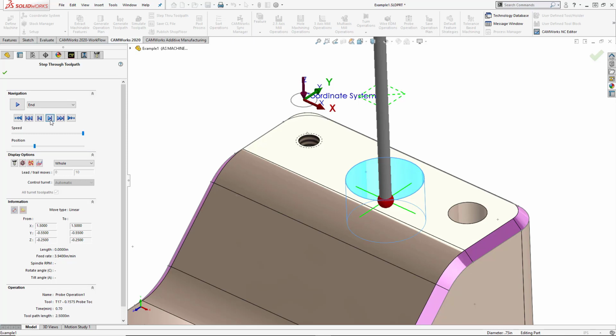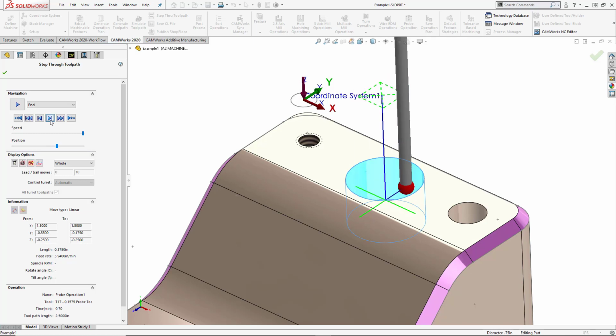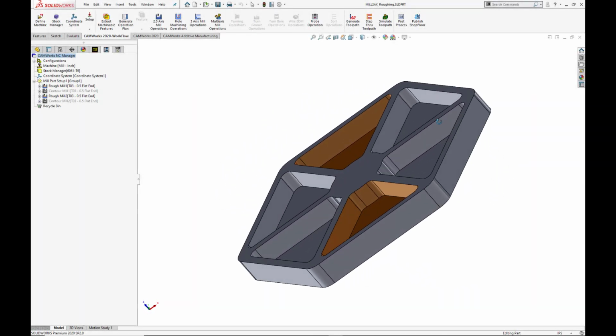So, for those of you who've been waiting for probe functionality in CAMWorks and SolidWorks CAM, I would highly recommend checking out this new time savings feature for 2020. Number 7.